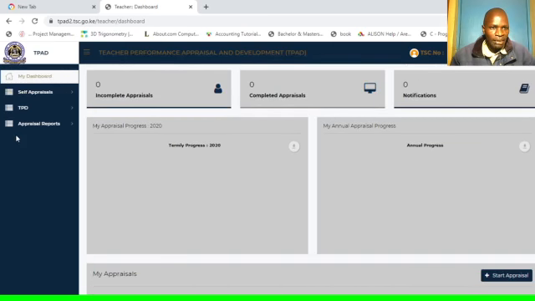My dashboard here has 3 items, so 3 sections: self appraisals, TPAD appraisal reports. Then on the main page here we have 0 incomplete appraisals. This is where incomplete appraisals will be captured. And then completed. Once I complete appraisals, it will be indicated here. So there's no completed appraisal, so 0. There's also no incomplete appraisal because I'm registering and logging into the system for the first time. I have not created any appraisal.